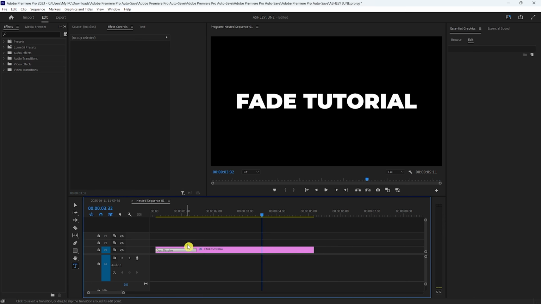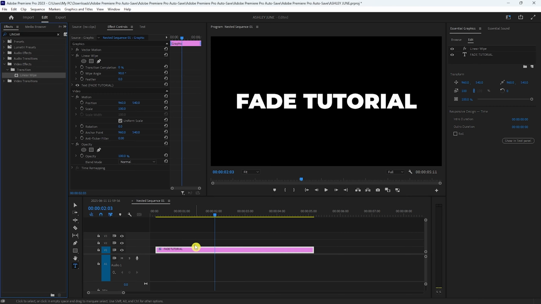Now, what if you want a wipe style of fade? What we could do is go into the Effects tab and go into Linear Wipe and drag it here onto our text or our footage or whatever it is that you are applying this to. From here, we want to go to the beginning of the clip where we want it to start. And from here, we're going to go for the linear wipe. You want to keyframe that.